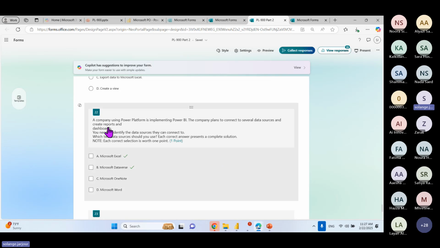A company using a Power Platform is implementing Power BI. The company plans to connect to several data sources and create reports and dashboards. You need to identify the data sources that they can connect to. So where can we connect? Excel, yes, for sure. Microsoft Dataverse, which is tables, yes, for sure.